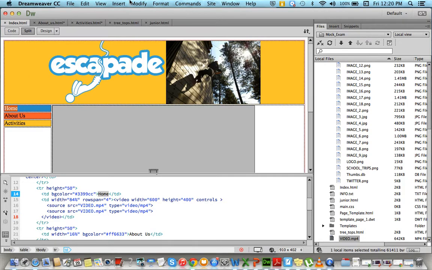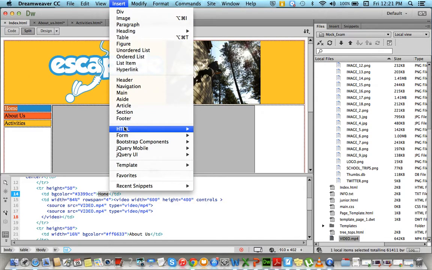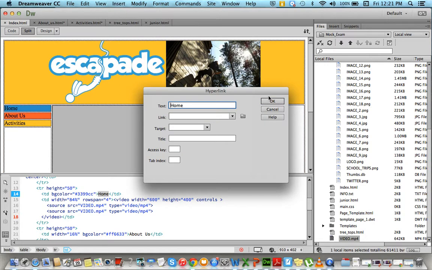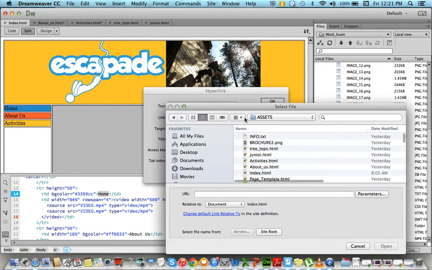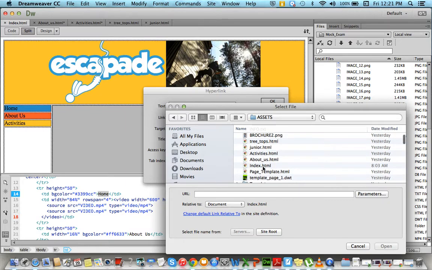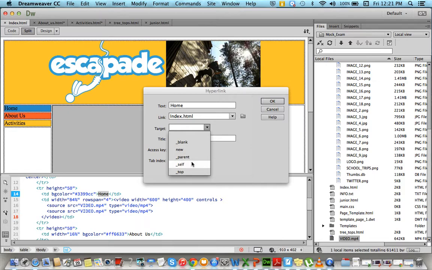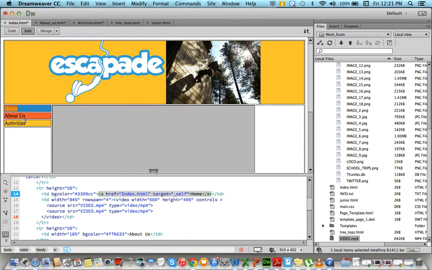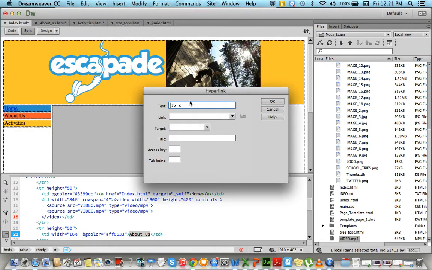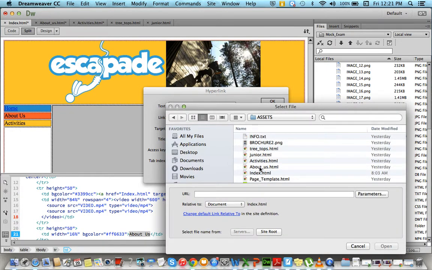So my home link here, I'm just going to insert a hyperlink for that. And I'm just going to go through the process of ensuring that these links all attach to the correct place. So really simple, insert hyperlink. The text there is about us. The link should be the about us page.